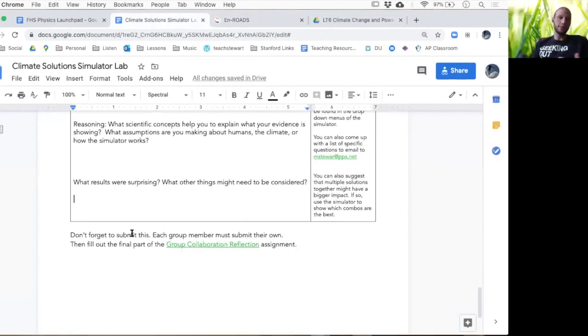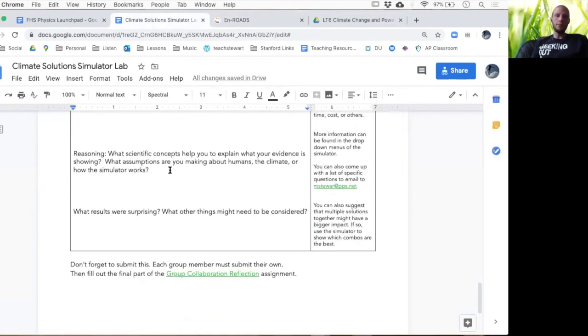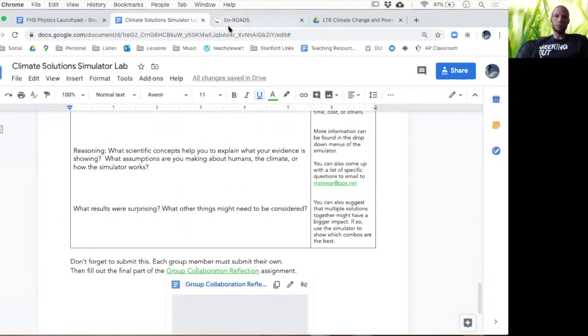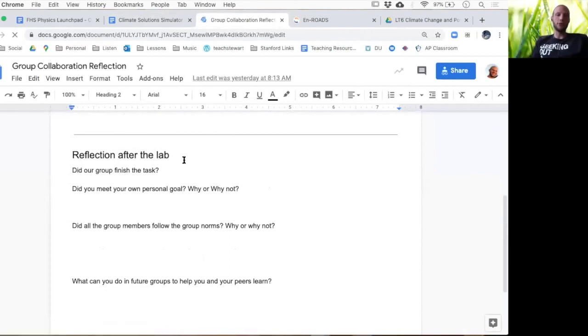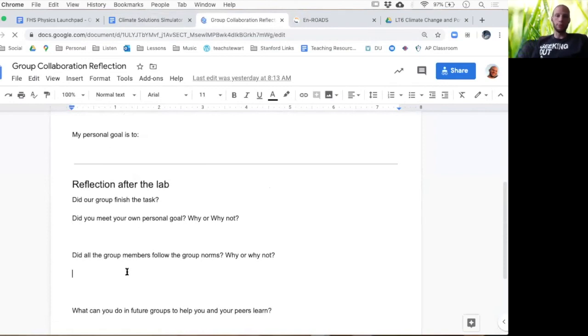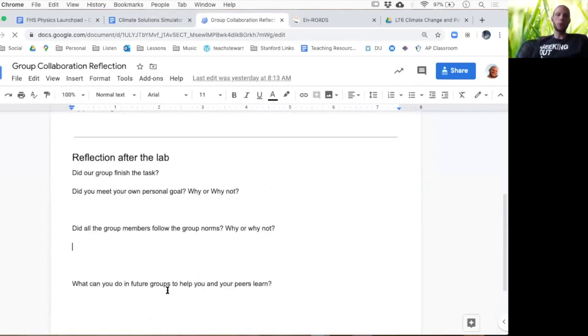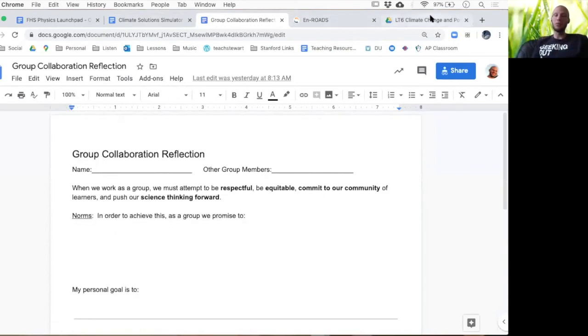Once you've done that, every group member needs to submit their own document for this simulator lab, and you also need to go to the group collaboration reflection page, scroll down, and do this reflection after the lab. Did your group finish the task? Yes or no? Did you meet your own personal goal? This one over here. Did all the group members follow the group norms? Why or why not? What can you do in the future to help your peers learn? So you fill this out as a reflection on how well you were able to work with your group, and make sure you submit that as well.